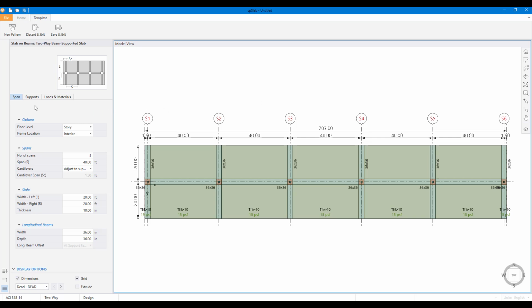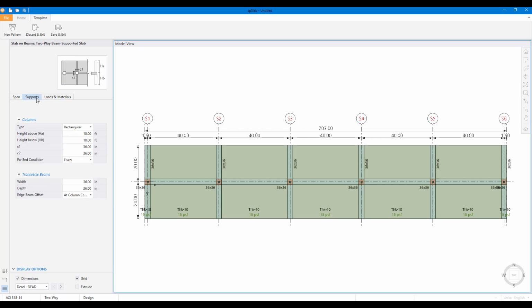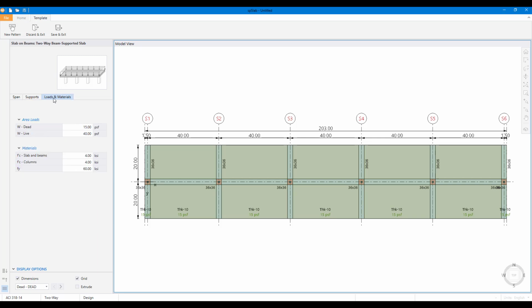Each template left panel has 3 tabs. The Spans tab can be used to modify the span options and span geometries along with the geometries of span elements. The Supports tab can be used to modify the support elements and properties. Using the Loads and Materials tab, the load values and the material properties of the structure can be edited.